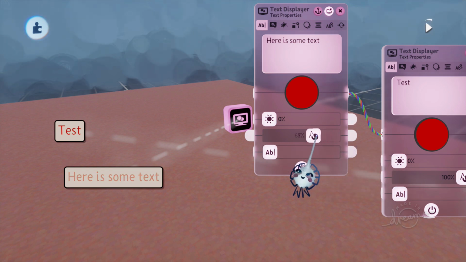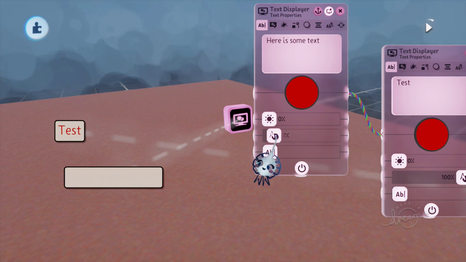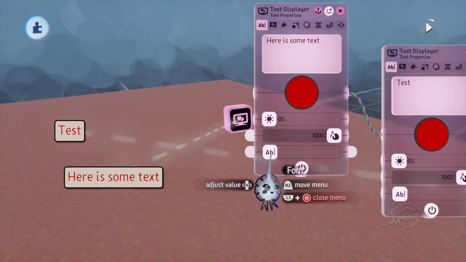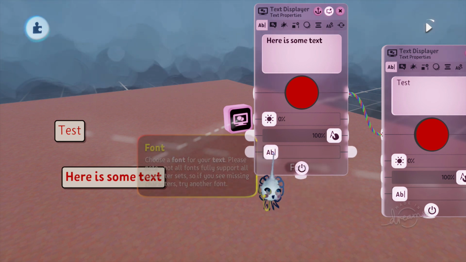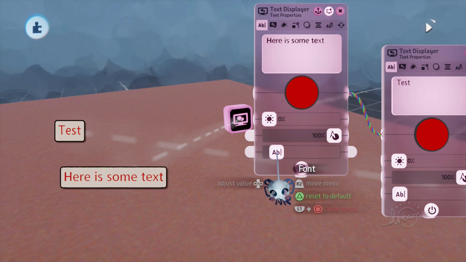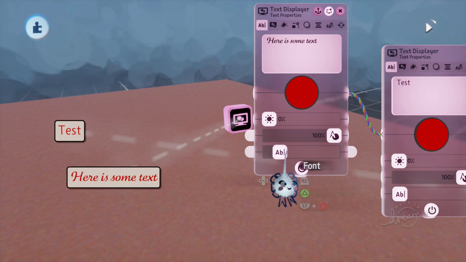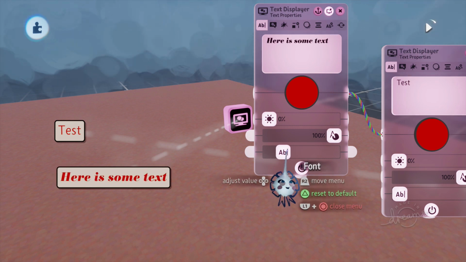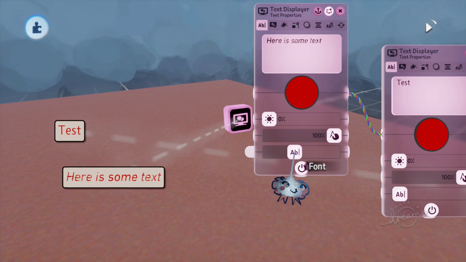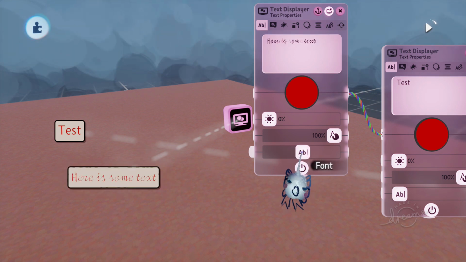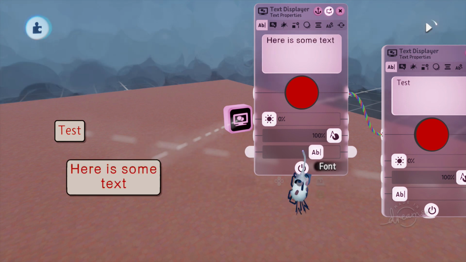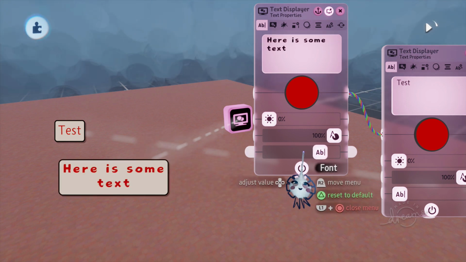The text opacity, this is how transparent it is. And then here's a slider for the font. I suggest you move up with the D-pad rather than use the slider to go through all the font selections. There's plenty to choose from. I think there's more now than there was before. There appears to be a lot more text options. A lot of them are very similar to each other.